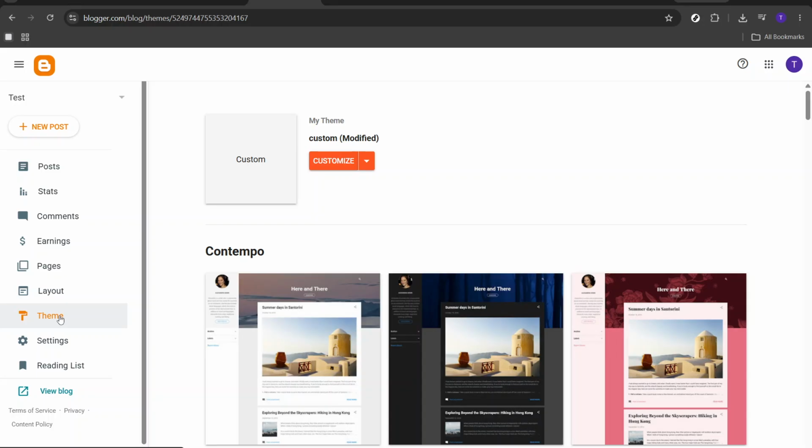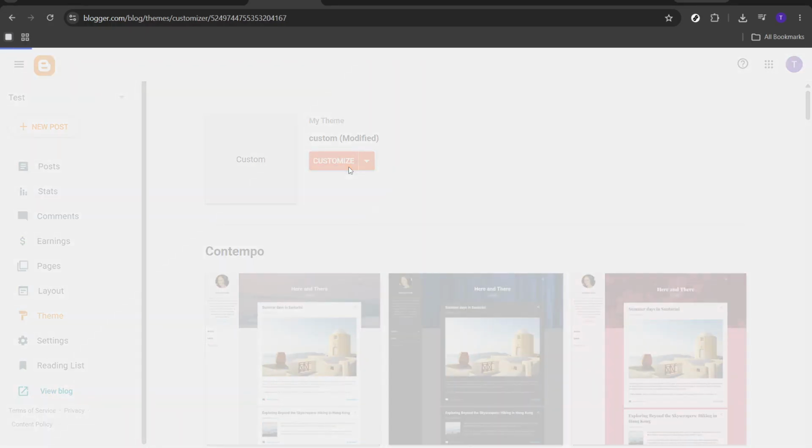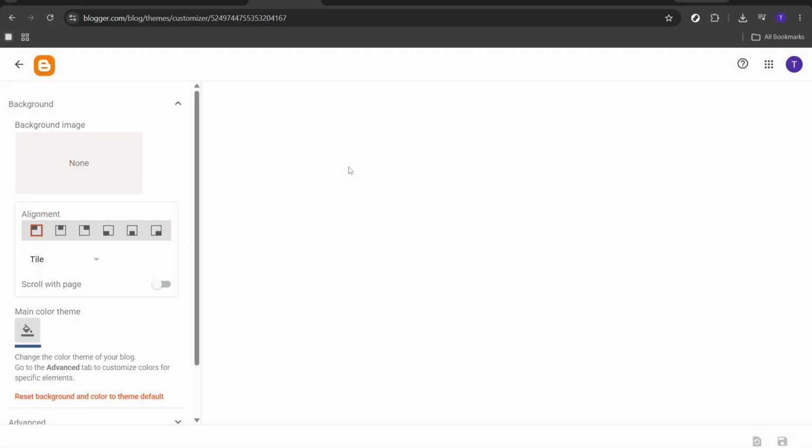Once you're in the theme section, it's time to dive into the customization. Click on Customize, which is prominently displayed. This action opens up the Blogger Theme Designer. It's a powerful tool that allows you to change the look and feel of your blog with ease and, importantly, without any programming skills. Now let's explore one of the most noticeable aspects of any design, the colors.